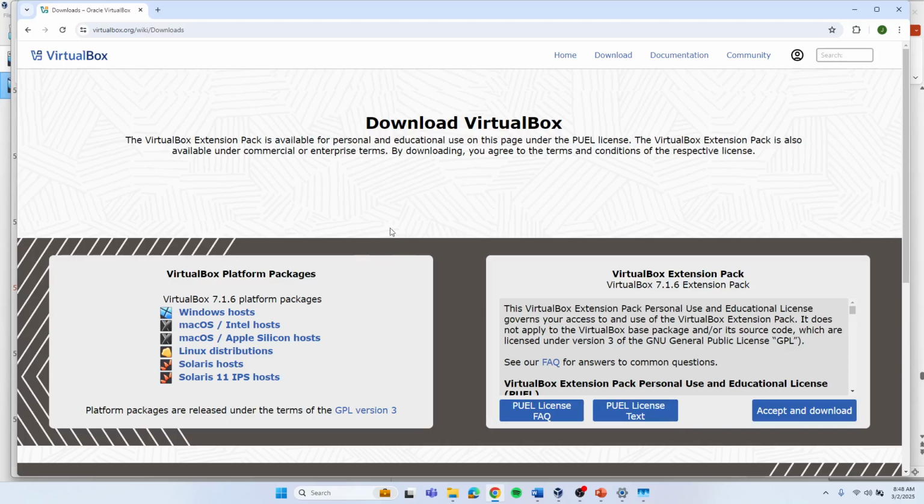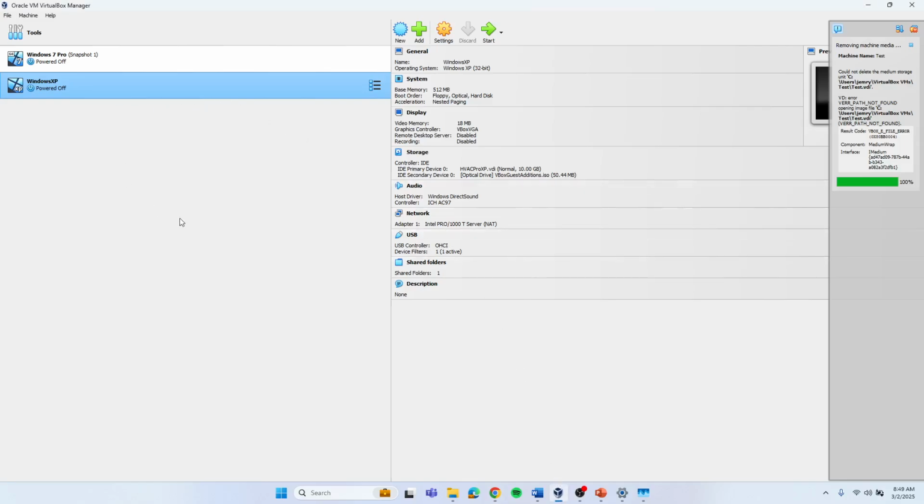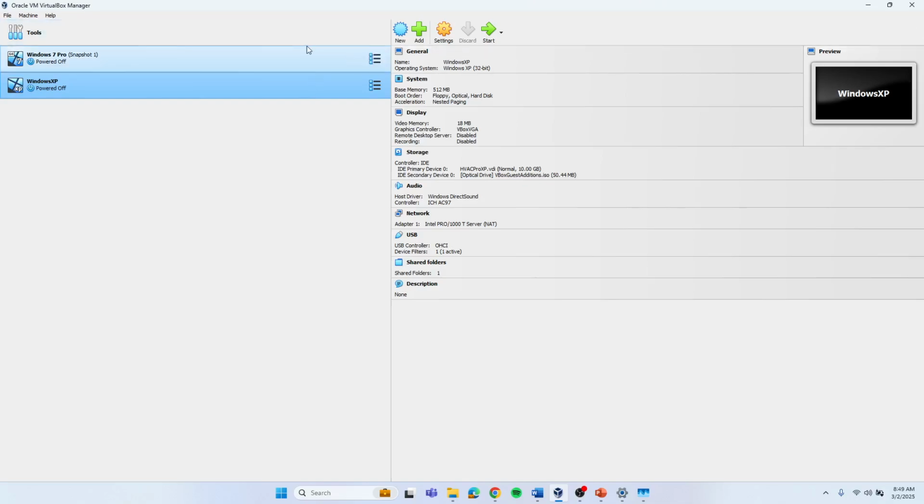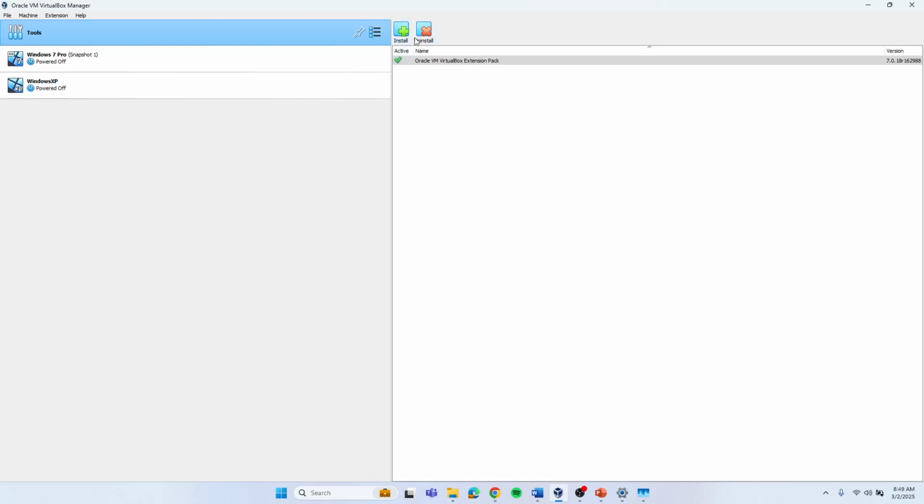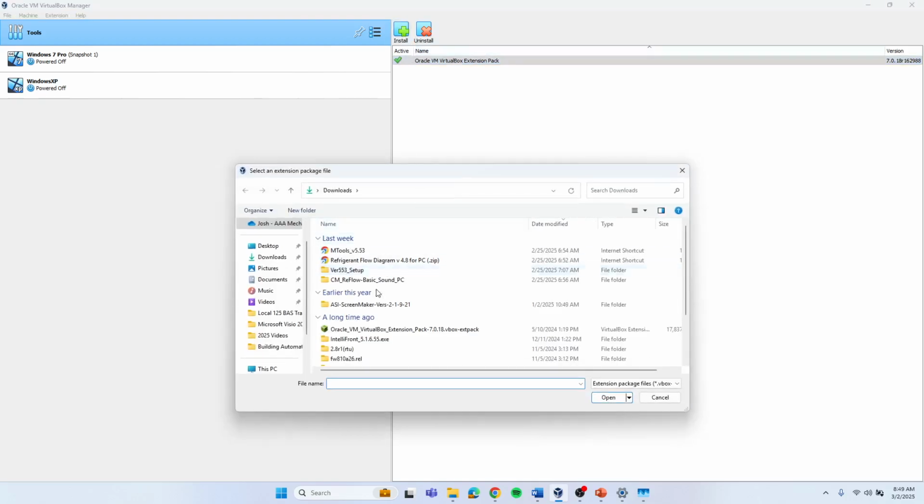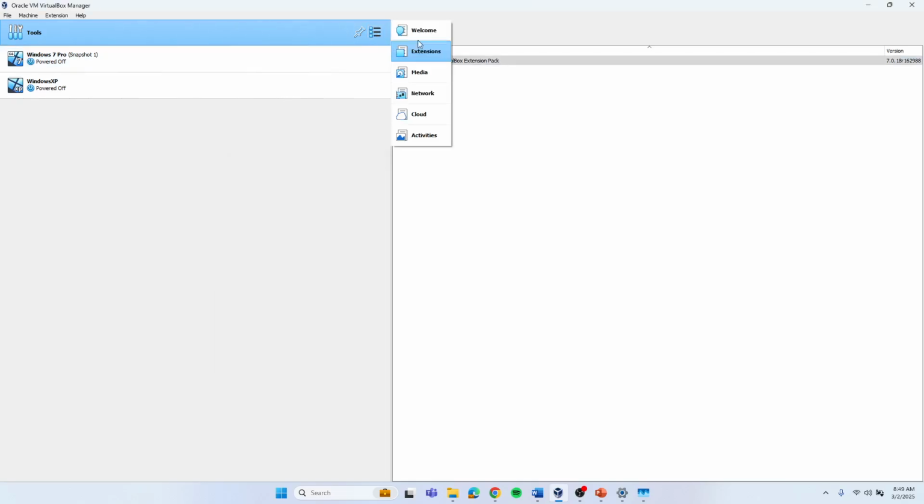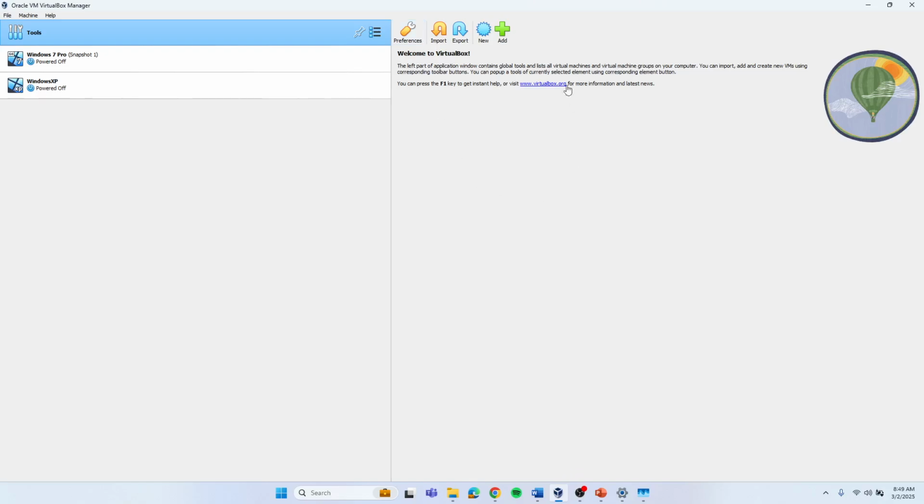Once all that's installed, it makes a shortcut on your desktop. And then you can click on that, and then here's VirtualBox. I already have two computers here, but you're not going to have that right away. So first thing you're going to do is under the tool menu up here, you're going to click here, go to extensions, and then you're going to install your extension pack that you downloaded. I already have mine installed. So if you didn't, you just click on install, find that, and install it out of your downloads folder. Go back to the welcome screen.